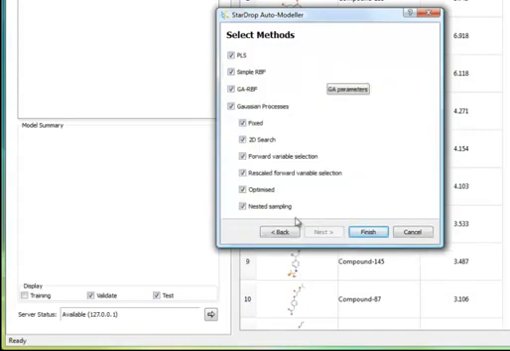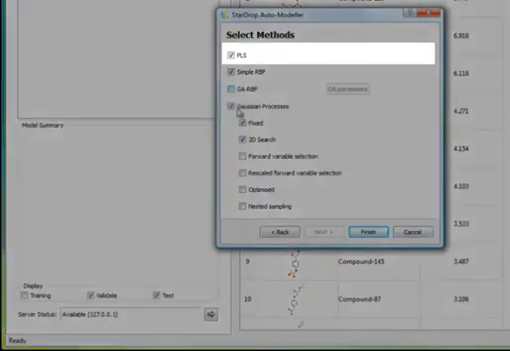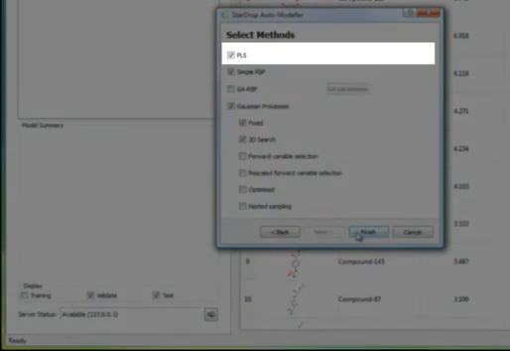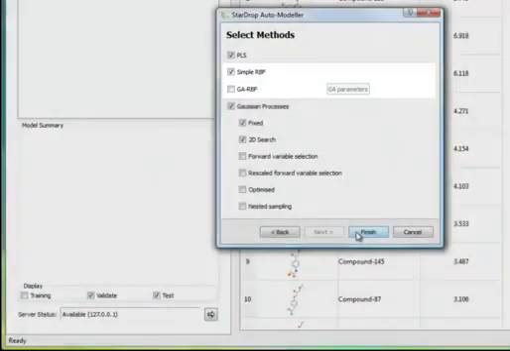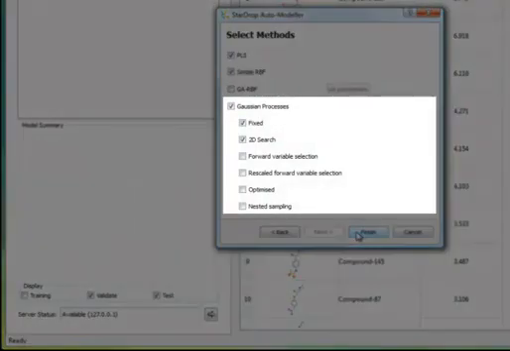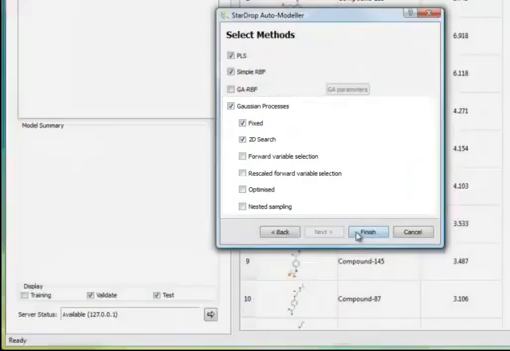The auto modeler will automatically apply a range of techniques to each modeling problem and select the best. Partial least squares, or PLS, is a robust technique for building linear models. Radial basis functions are a proprietary technique for non-linear modeling. Gaussian processes is an advanced machine learning technique for building non-linear models. A variety of Gaussian process-based techniques are available, but in this demonstration we will just use a couple of them.